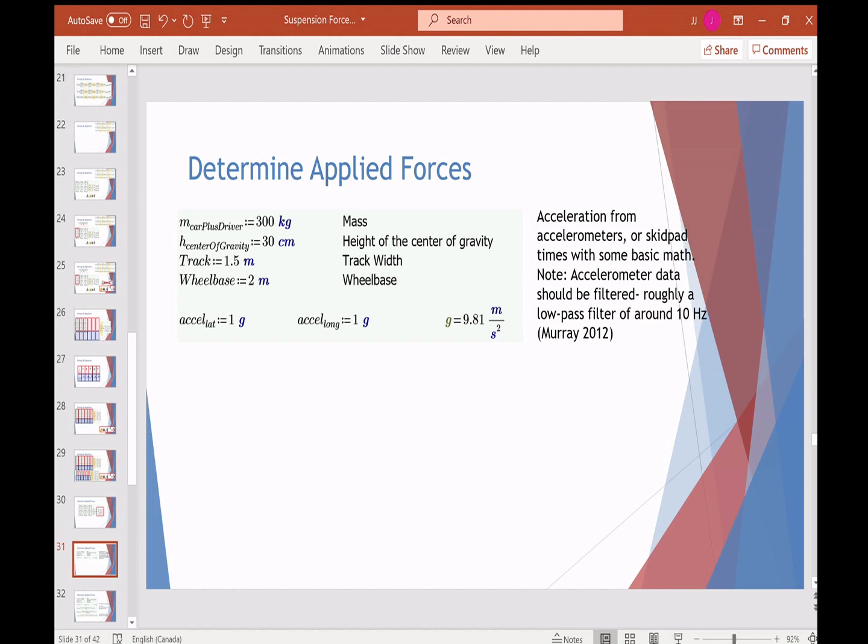We need a few vehicle parameters: mass of car plus driver, the height of the center of gravity, which is h, track width, and wheelbase length. So that's track is the center of the tire on the left side to the center of the tire on the right side. If they're different, you can take an average. Again, we're doing simplifications, and the wheelbase is the distance from the front wheels to the rear wheels.